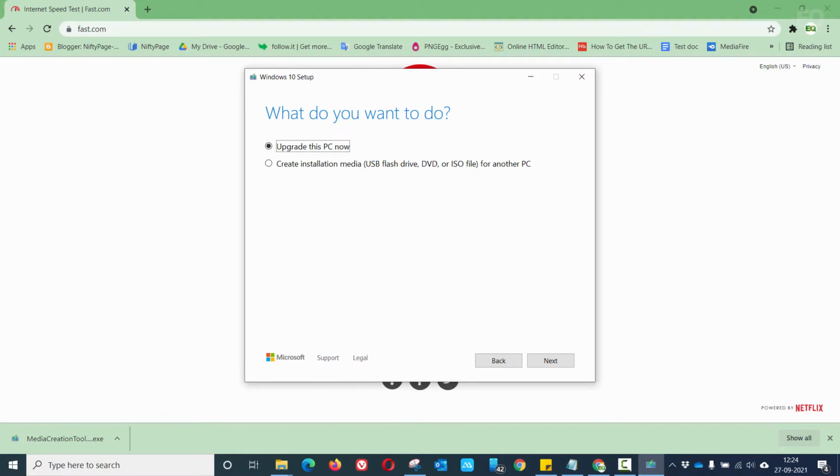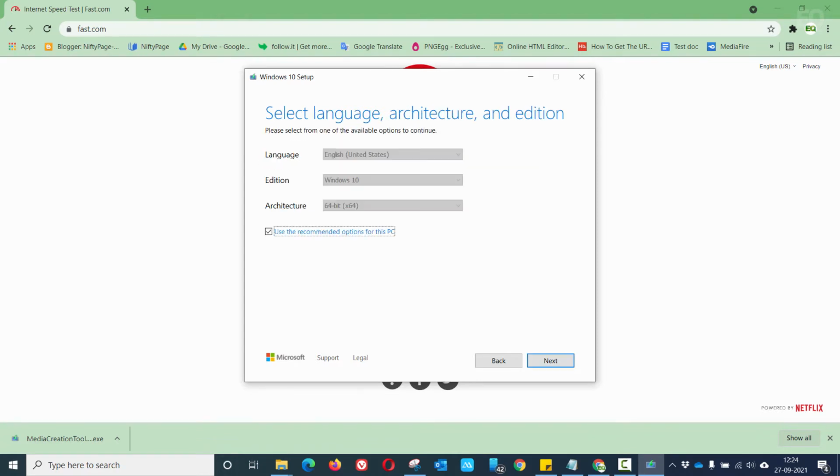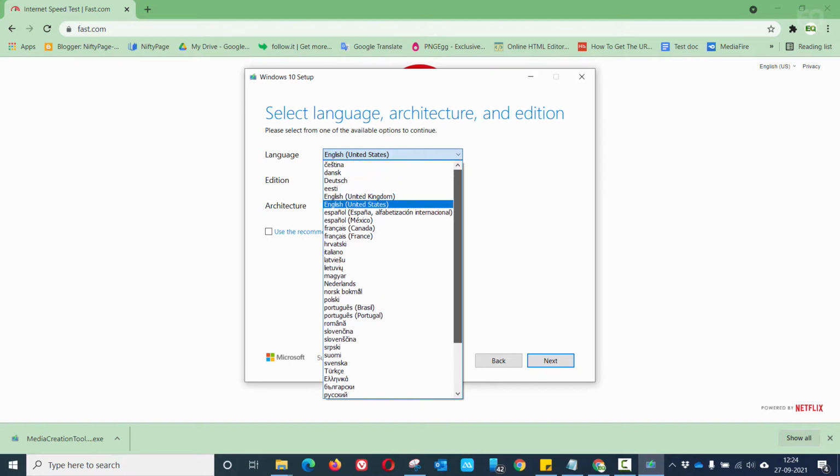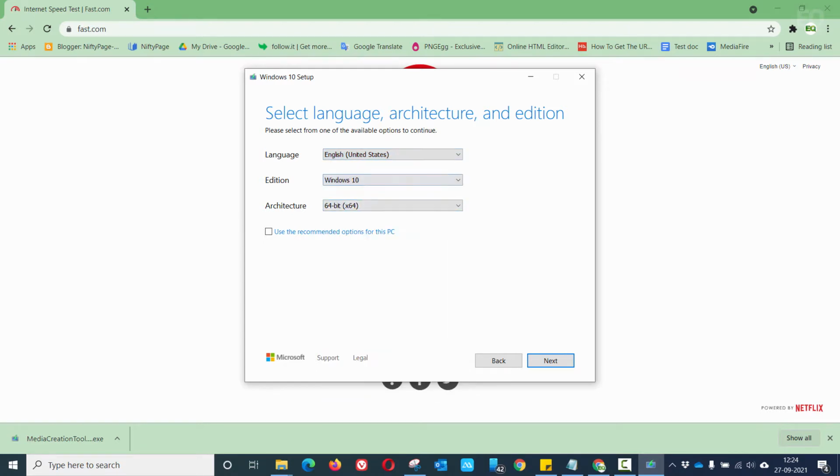I'm not going to upgrade the PC, rather I'm going to create an installation media. So I'm clicking on the create installation media option and going for next. The tool will automatically select language, architecture and edition, but if you need to change, you can uncheck the box and change it accordingly for your different PC. For my case, no changes required, so I'm going to keep it as the tool selected.